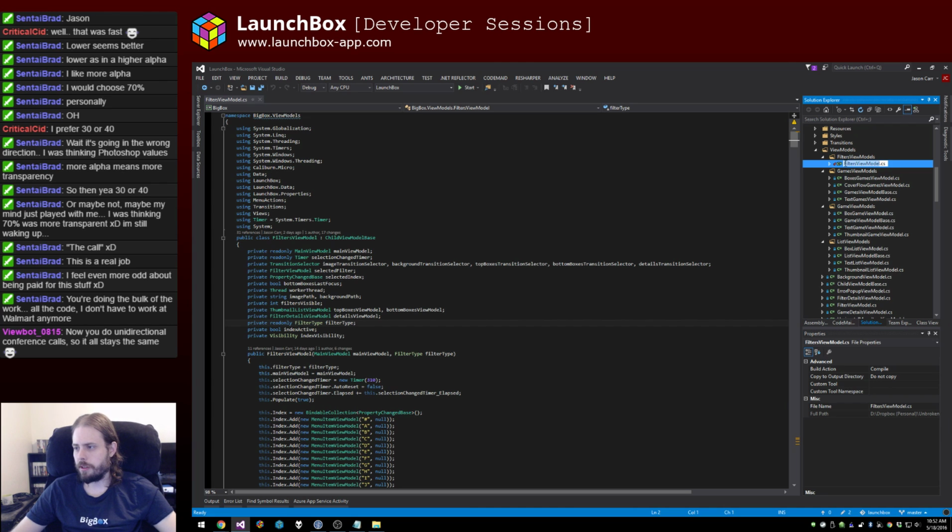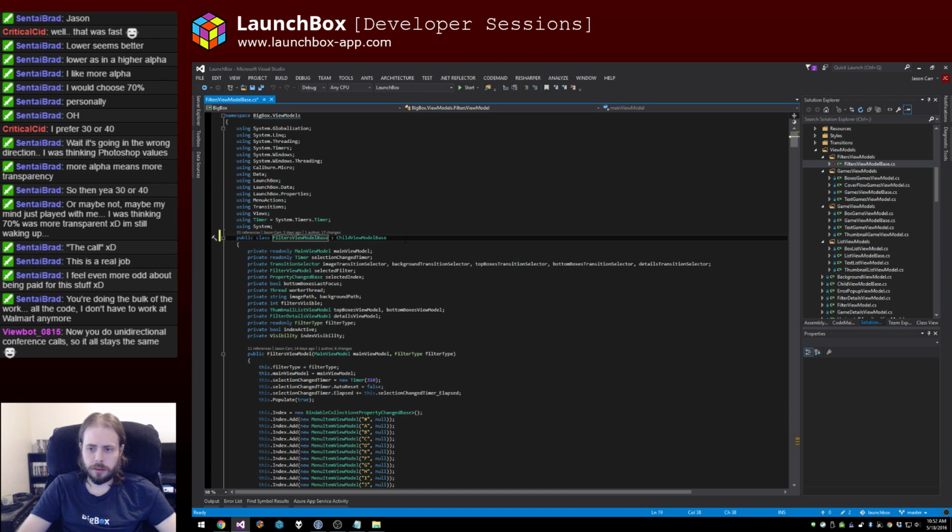So first things first, let's actually rename this filters view model base. And this is going to be an abstract class. Change the constructor. An abstract class means it has to be inherited. And this should be protected because it's abstract.